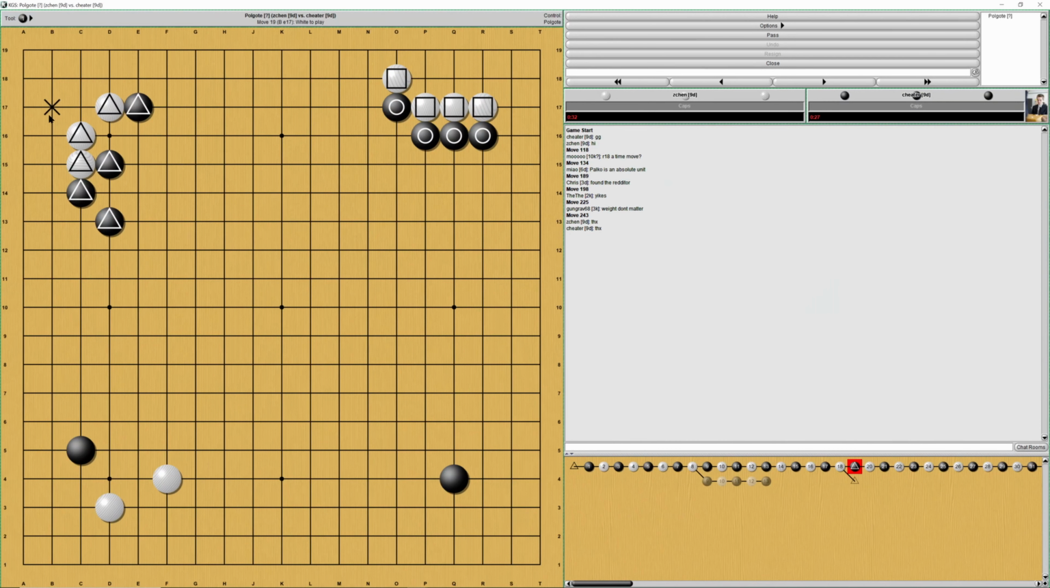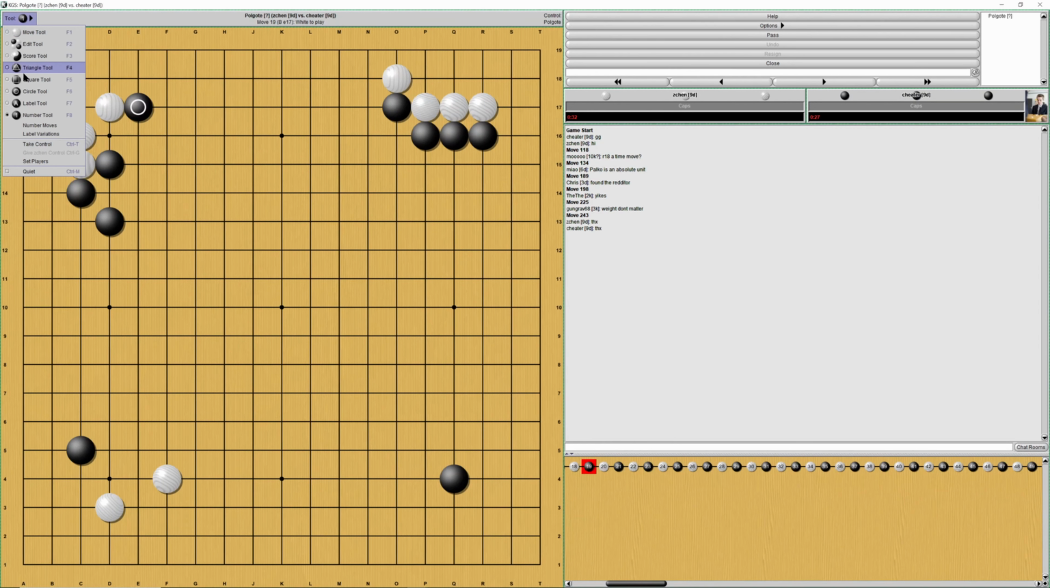There's also a number tool, which lets you create numbers on the board, or if you hold shift, you can click on a move and it will show the move's number. Okay, so number moves. If you click number moves, then all of the moves will be numbered. It's generally very intuitive, so just try it yourself.